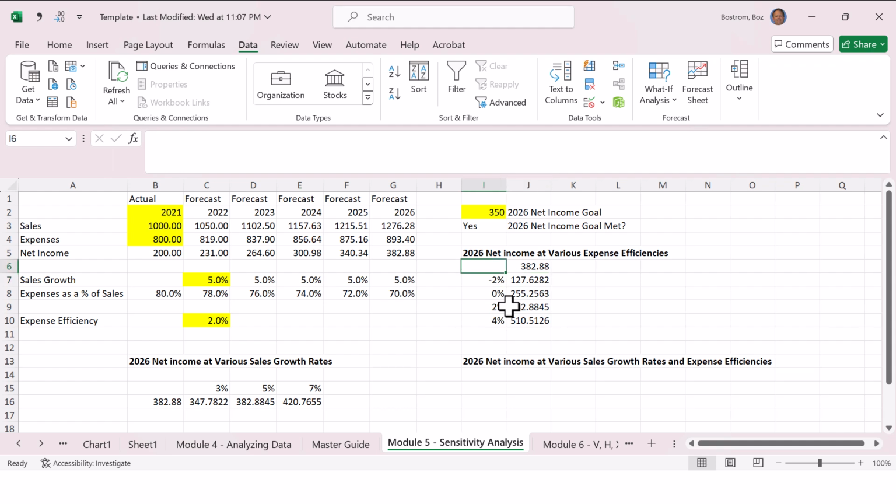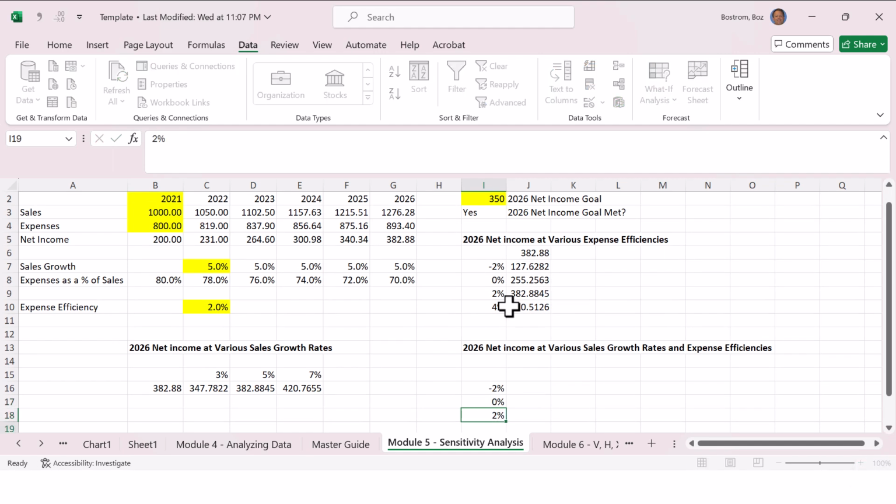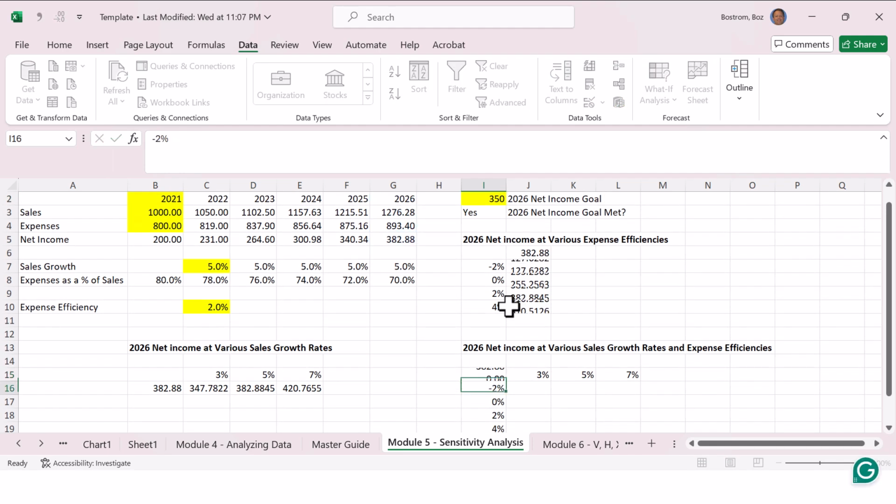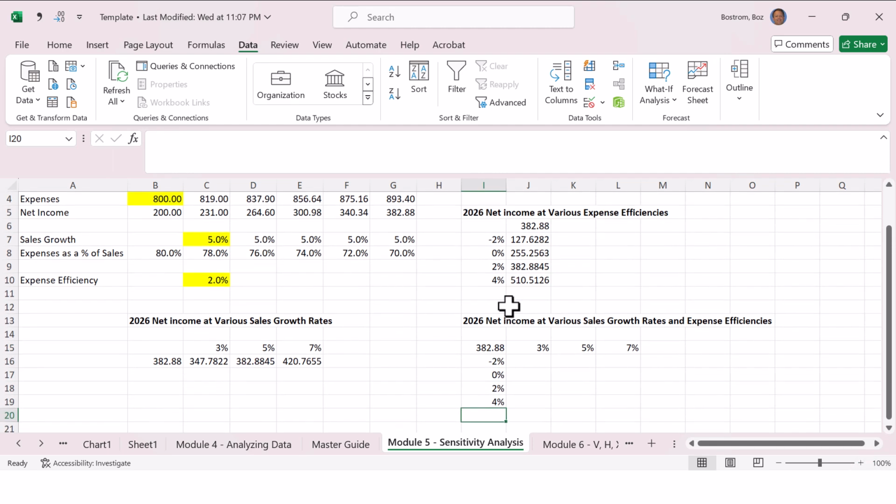Now, a weird thing for a lot of people is why we leave this little gap right here, and why we leave this little gap over here. Partly, I think it's because that's what we're going to use for a two-way sensitivity analysis. So let's do right here, minus 2%, 0%, 2%, and 4%. So I now have my expense efficiency in a column, and then let's do the sales growth, 3%, 5%, 7%. And now I've left this cell blank right here, and in this cell, I'm going to link up to net income.